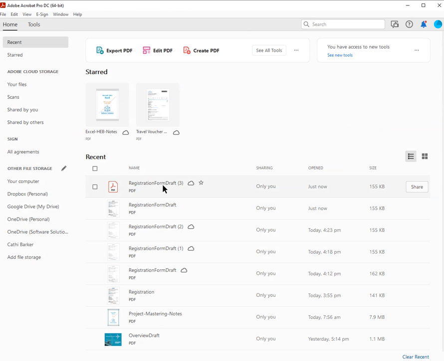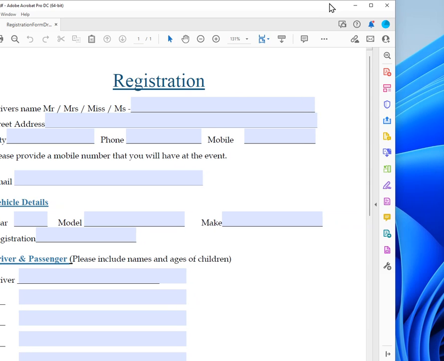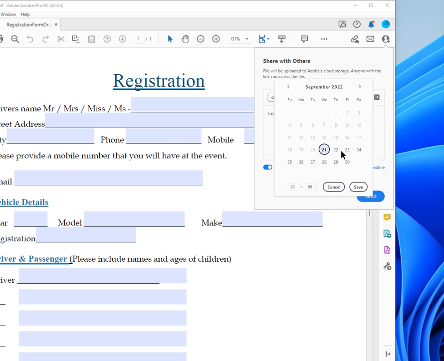And then the third option, if I just open that file again, the third option here is when I want to share, let me just move this over, when I want to share this file with others. So if I click this option, then I can enter an email. I can type a message. And I can allow comments or not. And I can even add a deadline that they have to have that done by Monday, and save.